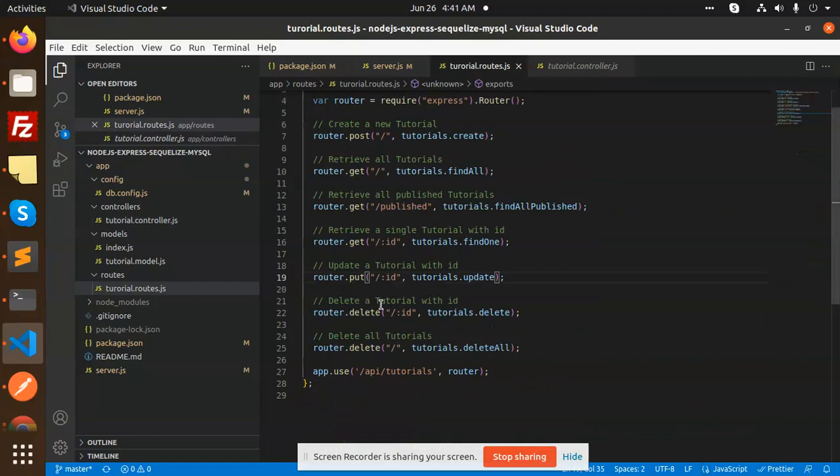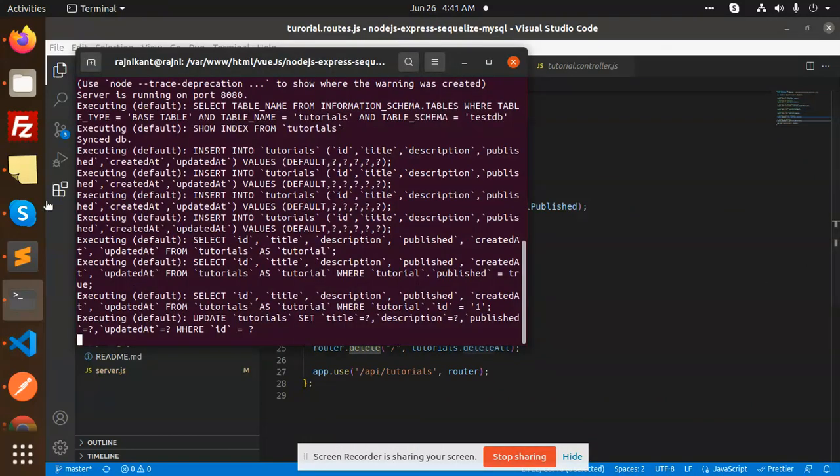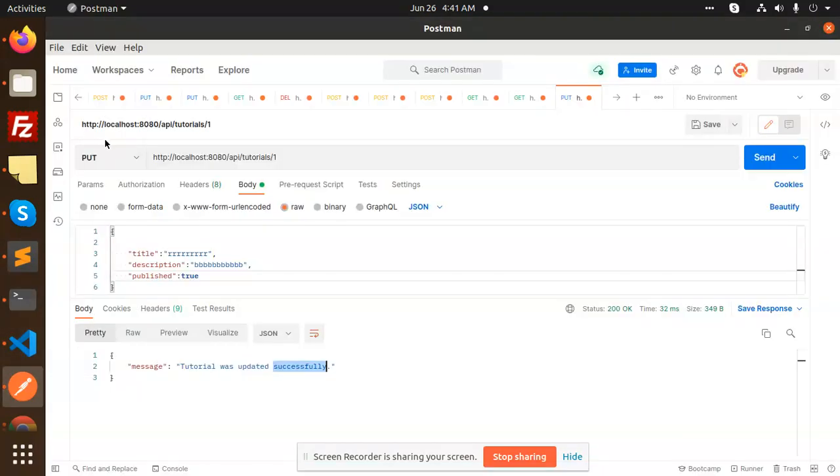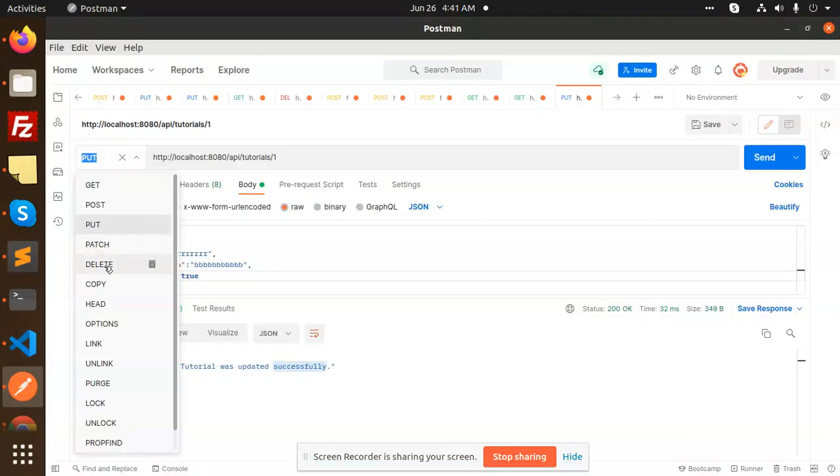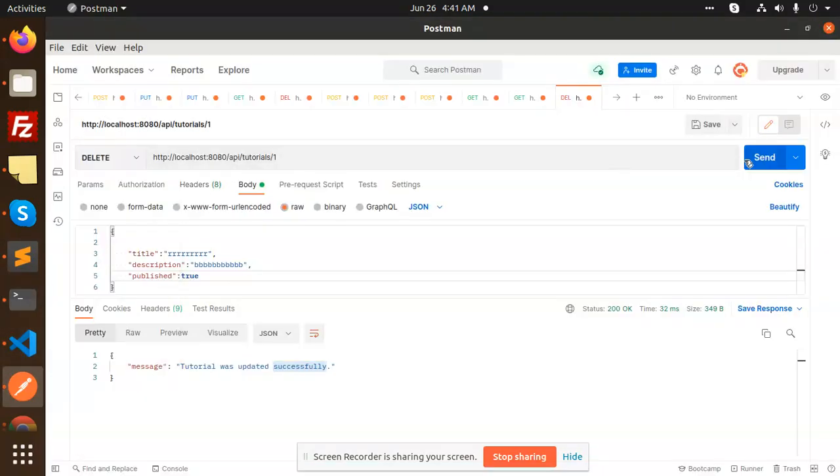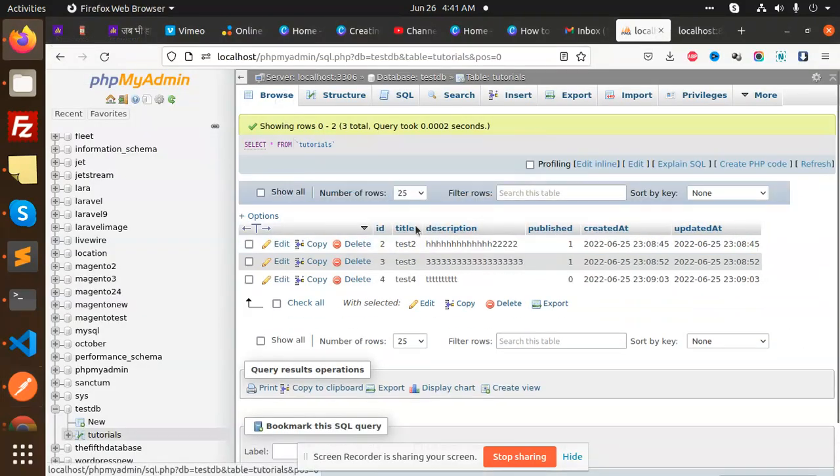Okay, now moving to the next part, this is done. And we have to delete with the id, just put the delete one and the id. I'm going to delete the first row, so you just need to put delete here and put this tutorial 1, and see, tutorial was deleted and the first tutorial is deleted.